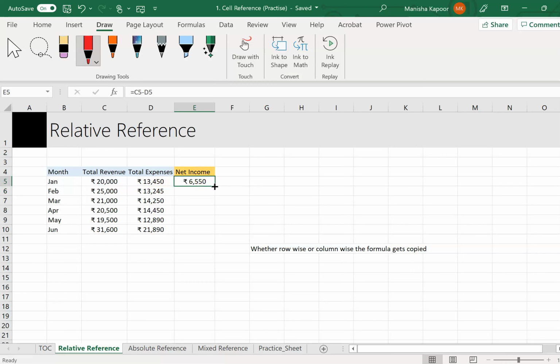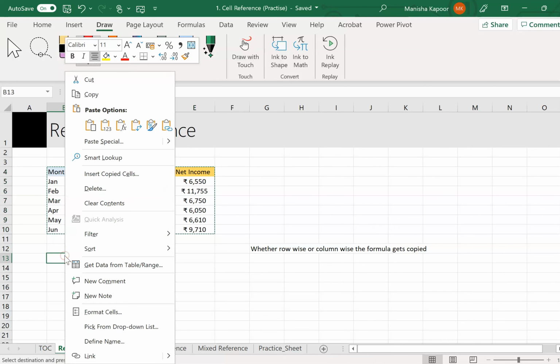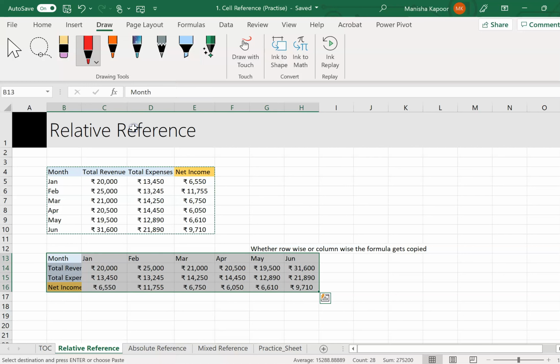In order to drag, I can either drag it or I can just double click on this plus cursor. So that is relative reference. If I want to see all these headers in rows, I can simply transpose it. So Jan, Feb, March, April, May, June, instead of rows, are now coming in columns.